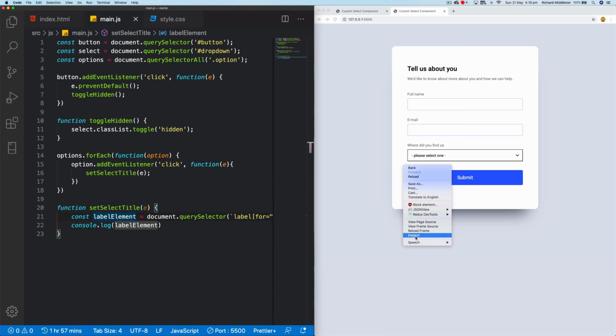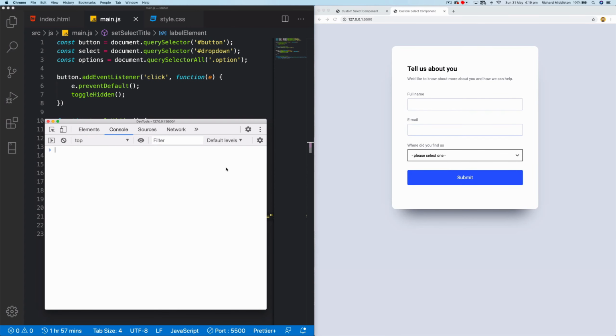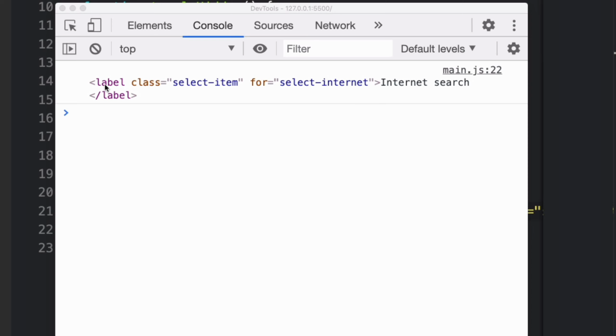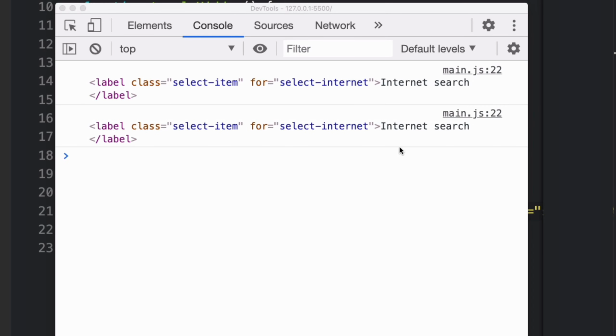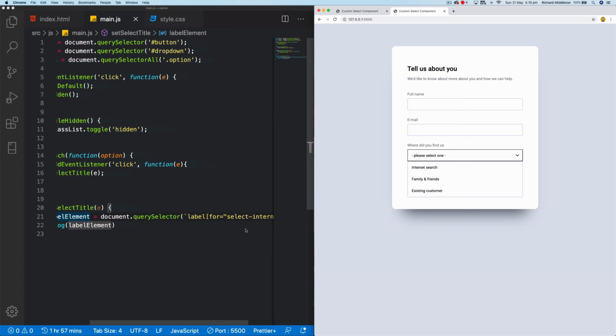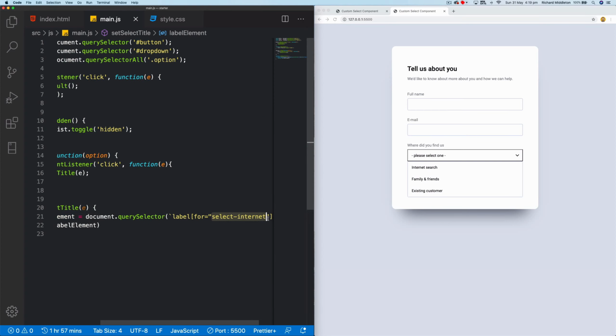And let's have a look. Inspect. Console. When I click on internet search, you can see it's brought me the whole tag, because that's the E, right? If I click on friends and family, however, it says internet search. And that is because we've just hard-coded a label.